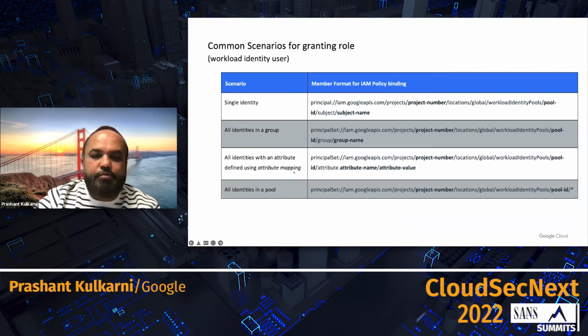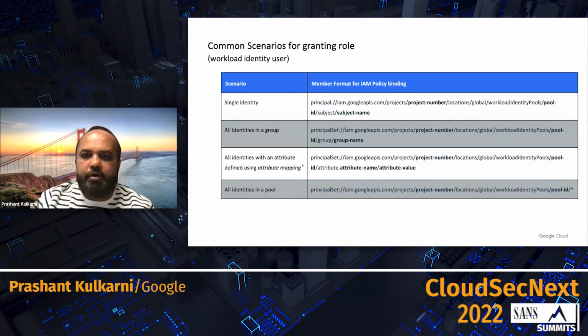You could also do an attribute value pair. So you could say if the account has this attribute and a particular value, provide access to that account. Any other value would not get access. Or you could do a wildcard, which I do not recommend, but that option is certainly available. Typically, I've seen customers use option 2 and option 3 the most because they have a set of workloads that they want to grant access to a resource on the Google Cloud side.